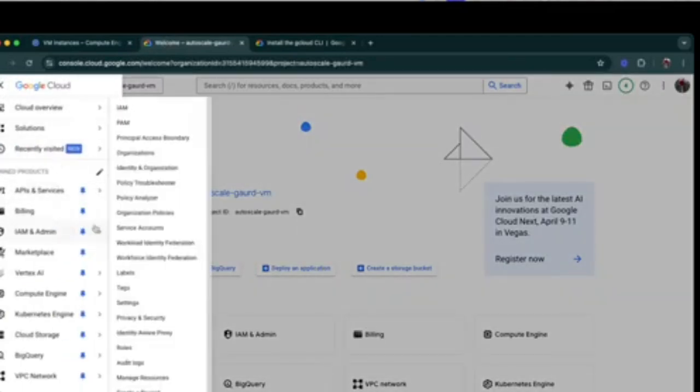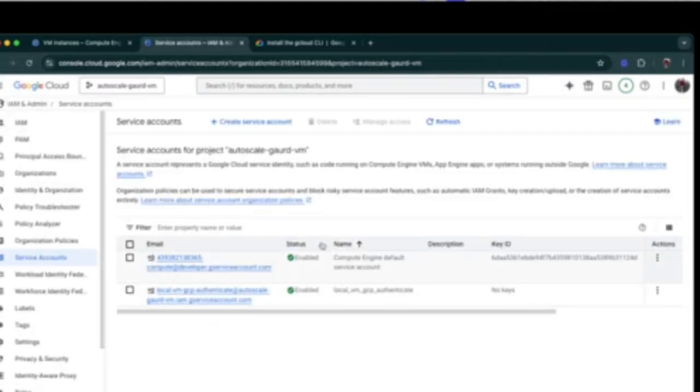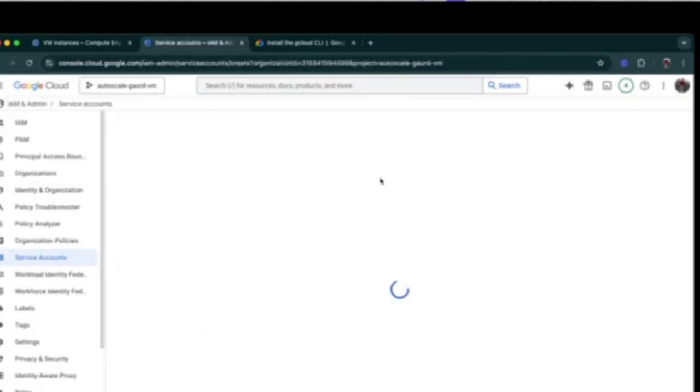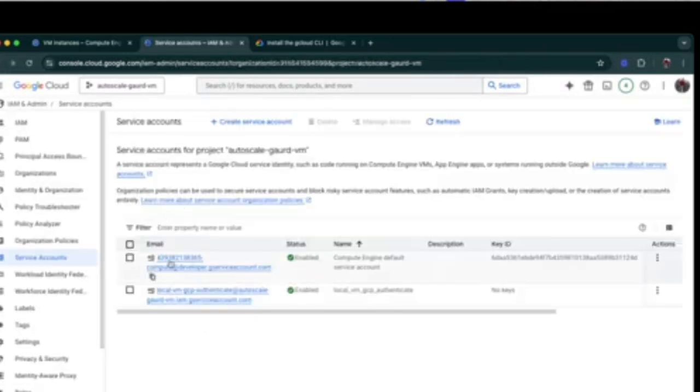Now here comes a very critical part. How will our VM, how will the CLI come to know which Google project it has to point to? So you have to go to service account here. Then you have to create a new service account over here. I'll just show the existing one that I've done. Basically, yes, this one.